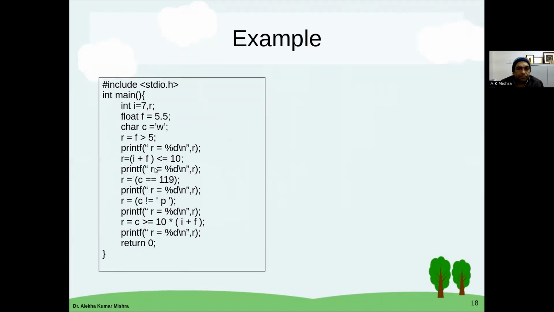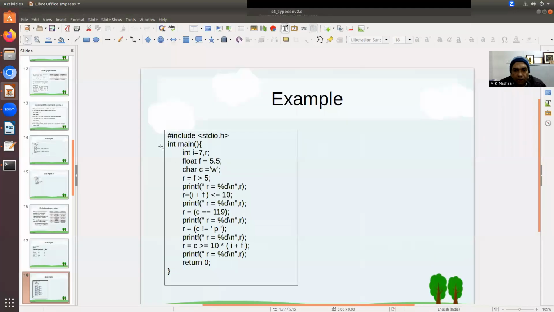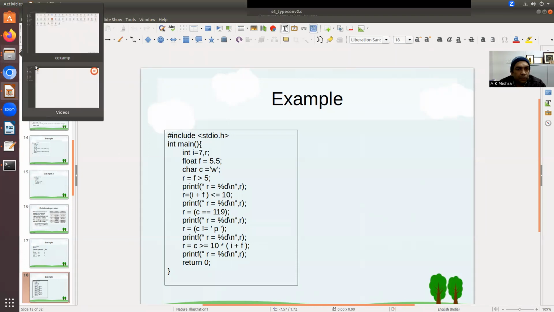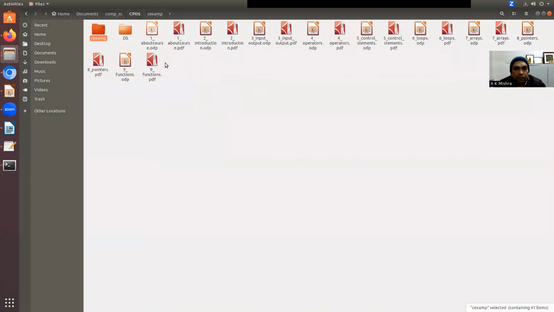So here is an example with floating point values. You can see that the value of f is equal to 5.5, integer value i is equal to 7, and we have character w. So the ASCII value of w is, let me see here. I honestly forgot at this moment. I'll refer back so that we can evaluate it properly.